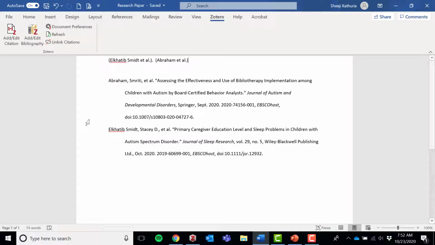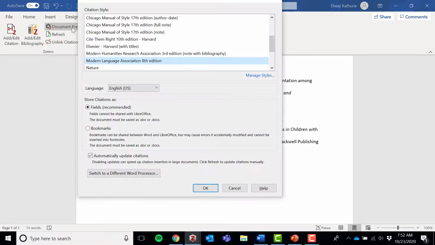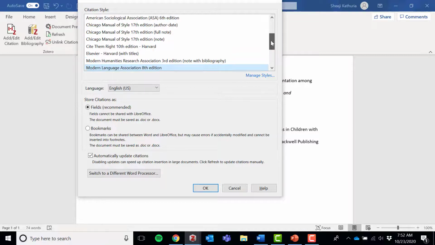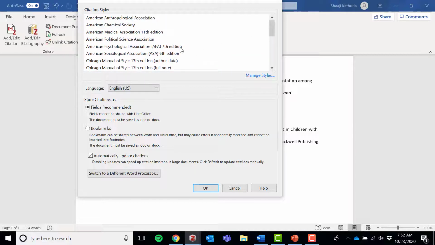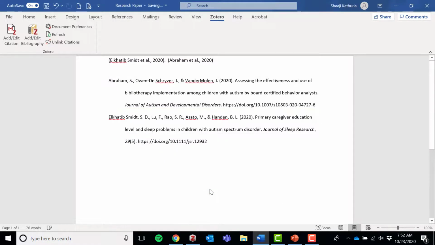If at any time I need to change the style of what I've been citing in, I can click Document Preferences. Up until now, it's been citing in MLA 8th edition, but I know for this course you need to be citing in APA 7th edition. That is just a one-click change, and I'll click OK. And now everything has been automatically updated into APA style.